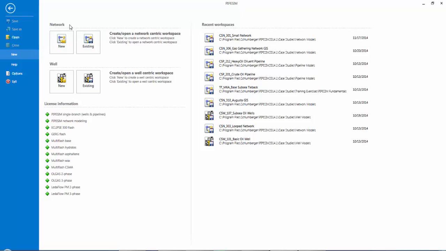Here, you will be prompted to create a new or open an existing network-centric workspace, or create a new or open an existing well-centric workspace. The network-centric workspace has all functionality of the well-centric workspace. However, the well-centric workspace is simplified in terms of what is shown to the user if the interest is only in modeling individual wells.